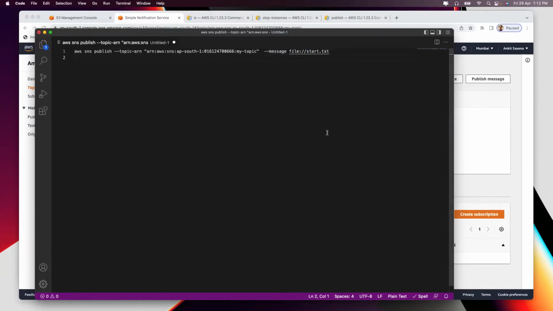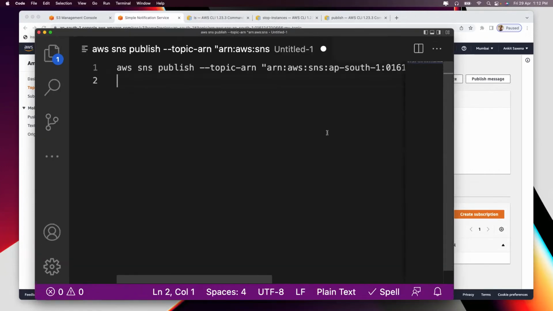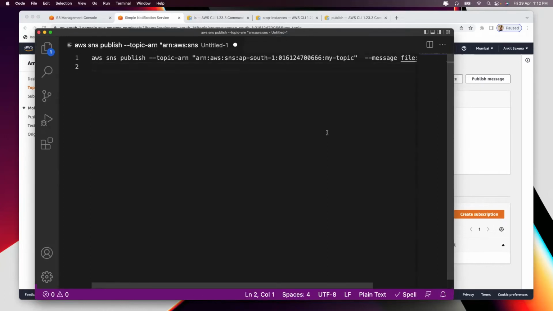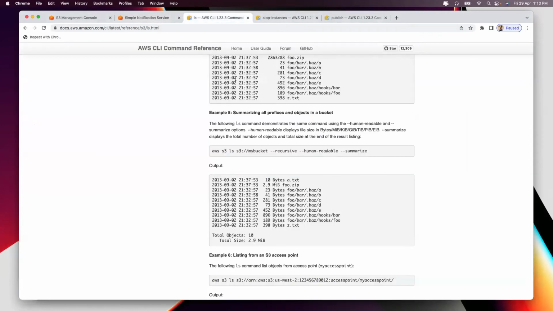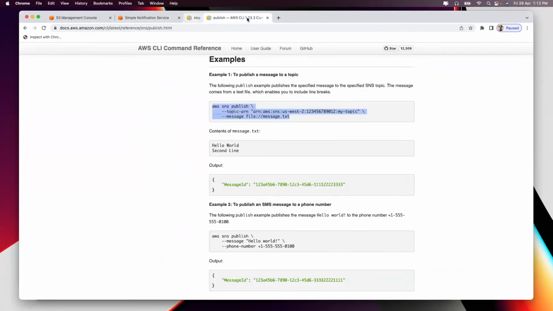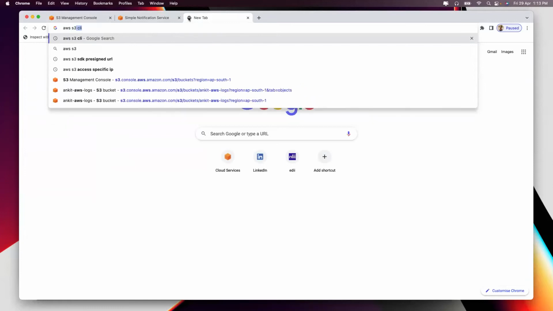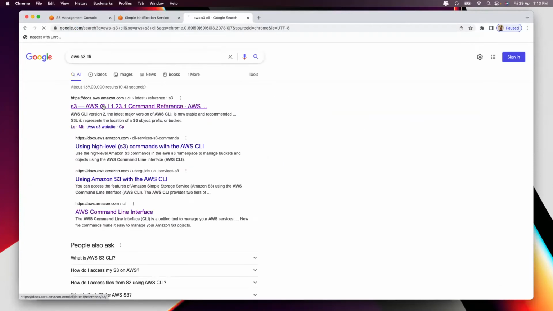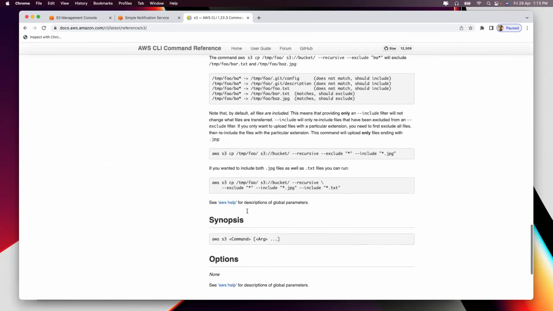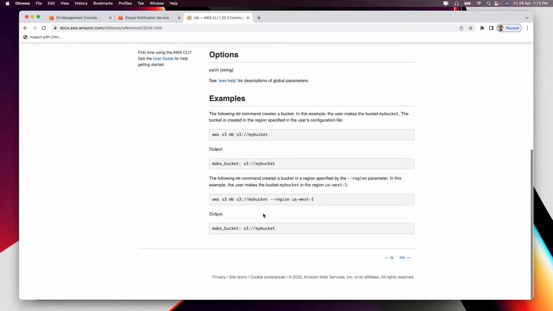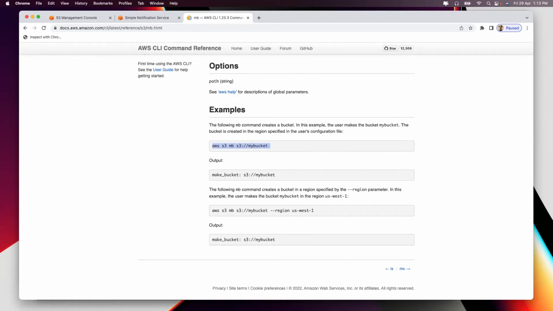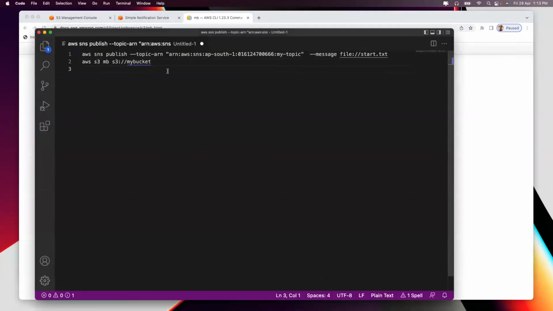Next, I have to write the script to create my bucket. So for that, let's go for aws s3 CLI, this one. And let's go for mb or make bucket. Next up, this. So the next command will be to create the bucket. Let's name it after myself, Ankit-log-1.